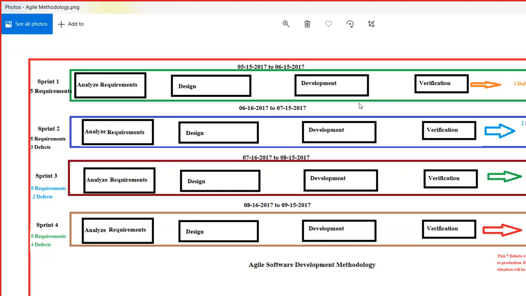Can you repeat the question for me, please? The question here, let's say when you do testing here in sprint 2, what will you be testing?